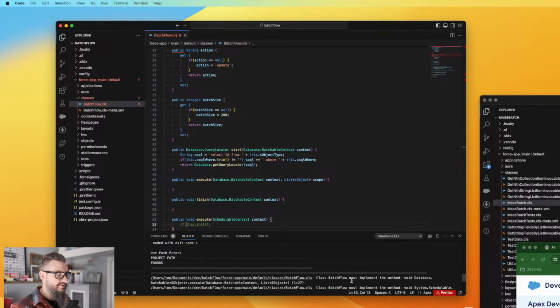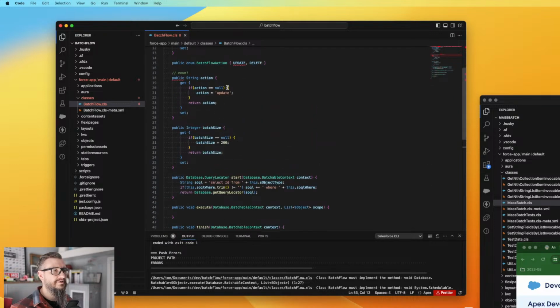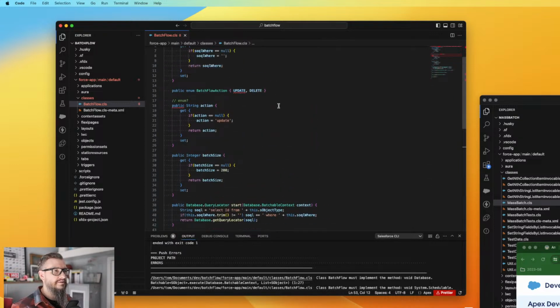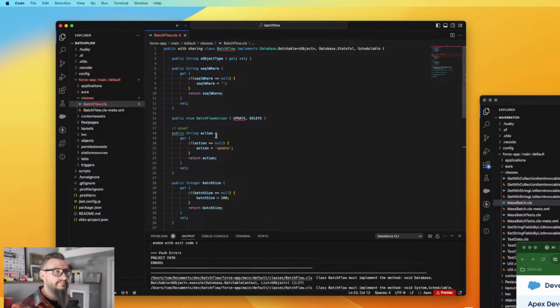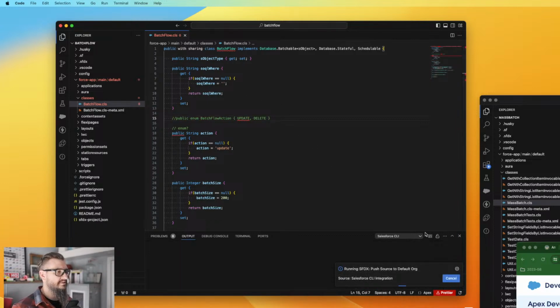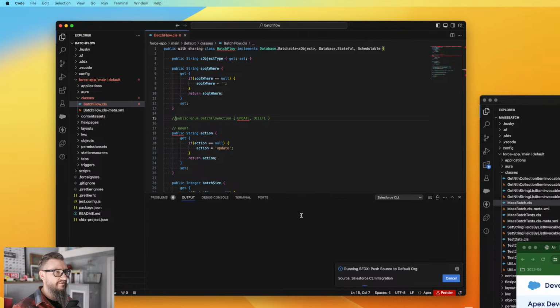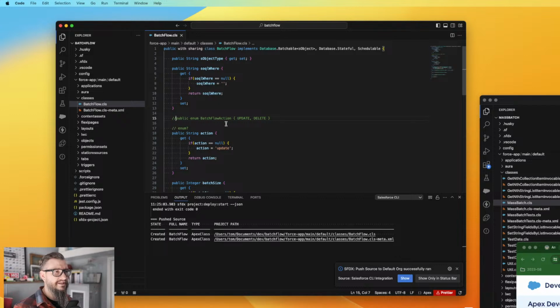All right, what are we missing? Batchflow must implement. I thought we were. We're not implementing. Oh, it must have some other. There's got to be something else going on in here. Public enum. Is that why you're giving me drama? Again, I think maybe it's the update that's a reserved word that's wreaking havoc here, or I just have some stupid syntax error that I'm not seeing. Pushes are taking a long time for me the last couple of days. Yep, there we go.